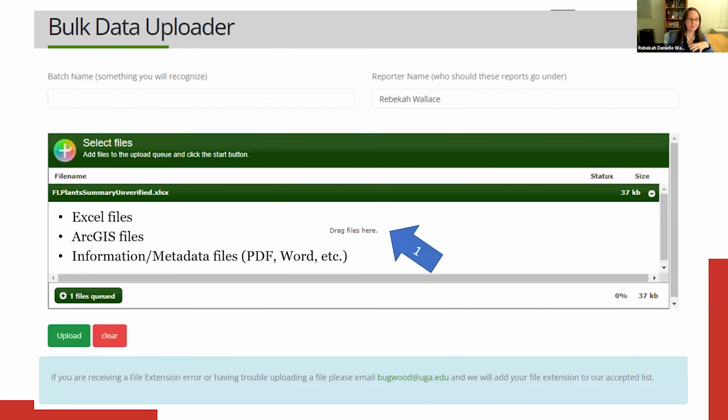On clicking to upload data, you'll drag or add your files to the file uploader, because that's what this is. It's a place to put your files. And then we currently accept Excel files and ArcGIS files. Information or metadata type files, just anything to help us interpret your data. Then you would click upload.